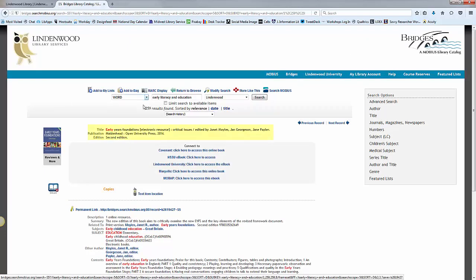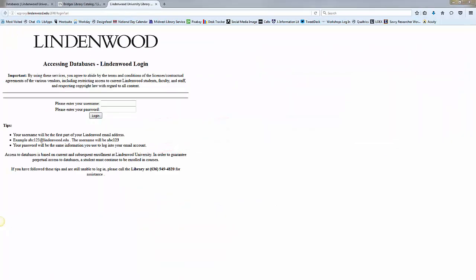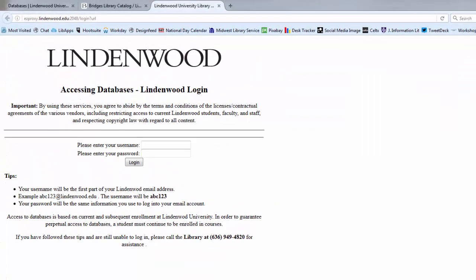The ebook record shows the title and publication information, and then beneath that, it has the link to access the ebook. You want to make sure that you click on the Lindenwood University link, since we share a catalog with other universities in our area. Remember, you can only access ebooks from the school where you are currently enrolled. When you click on the link, you will be directed to the ebook.